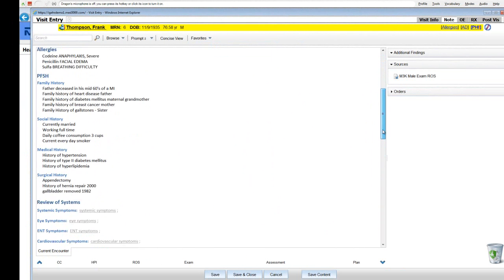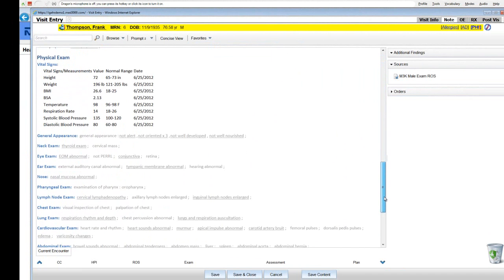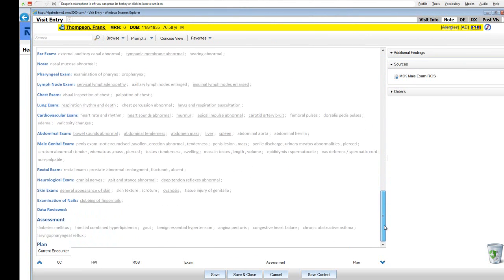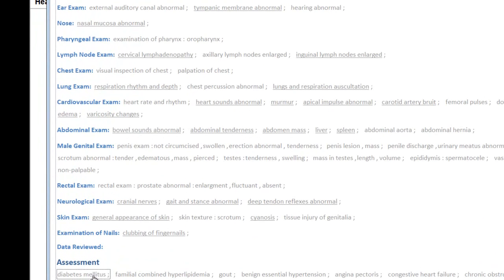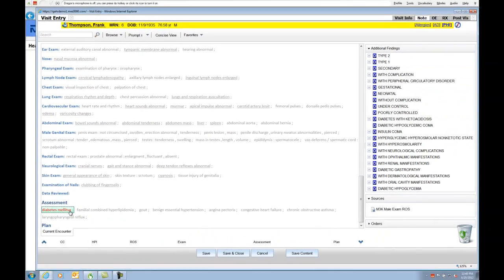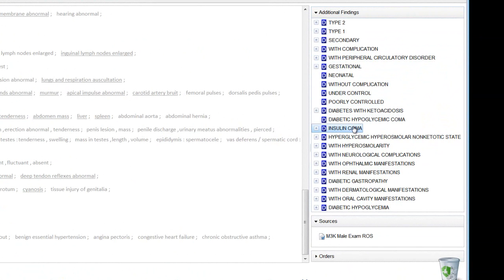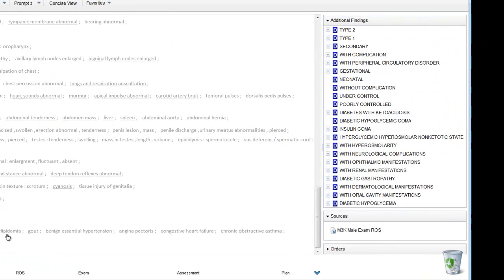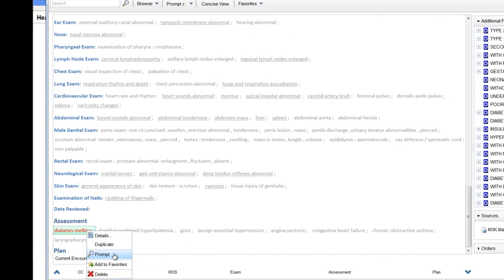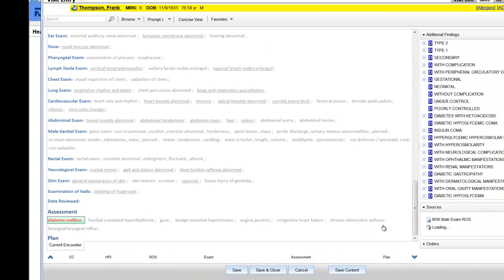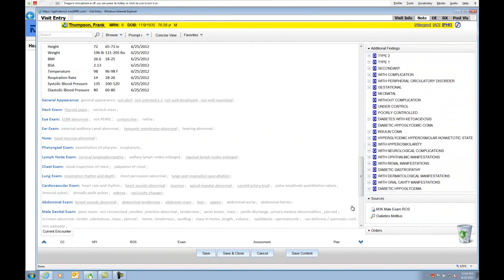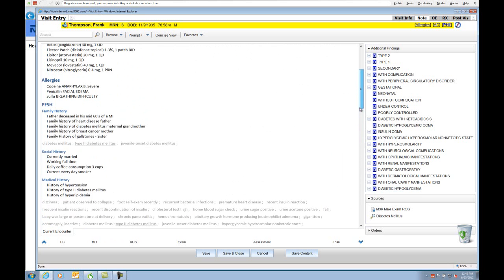The other way to get information out of Quippe is to prompt on a particular finding. So if I select diabetes mellitus, which is what this patient is coming in for, I can add any type of detail to that, whether it's type 1, type 2, secondary as such, but I can also get on this particular prompt and bring in all of that information as well. So now what Quippe has done is automatically gone into the system and brought in a specific diabetes set of documentation for the history, the physical, the assessment, and the plan.